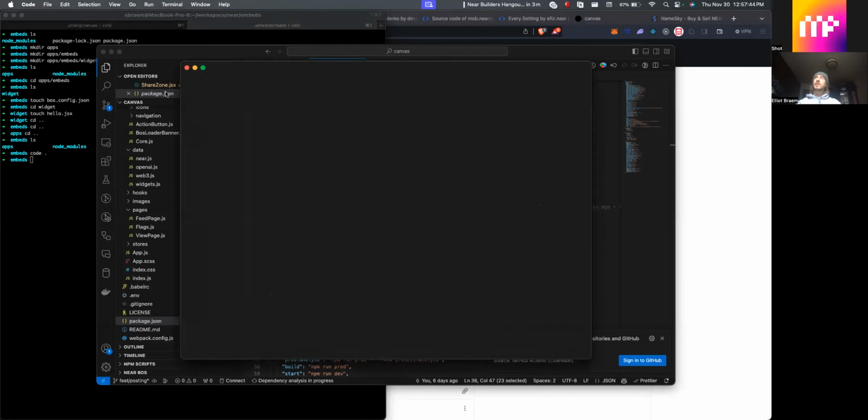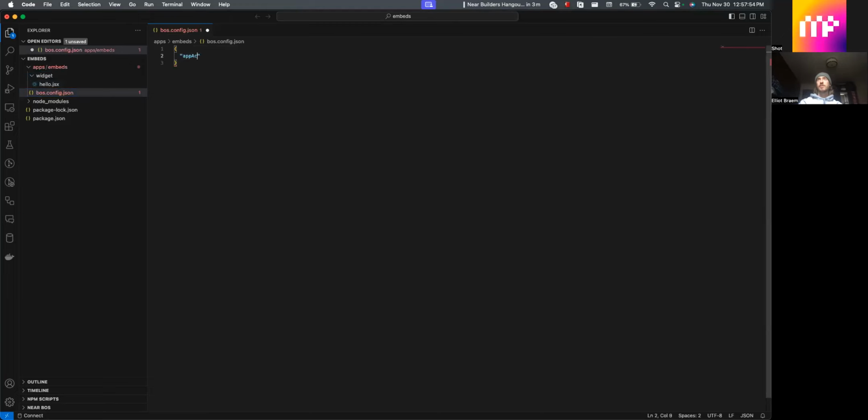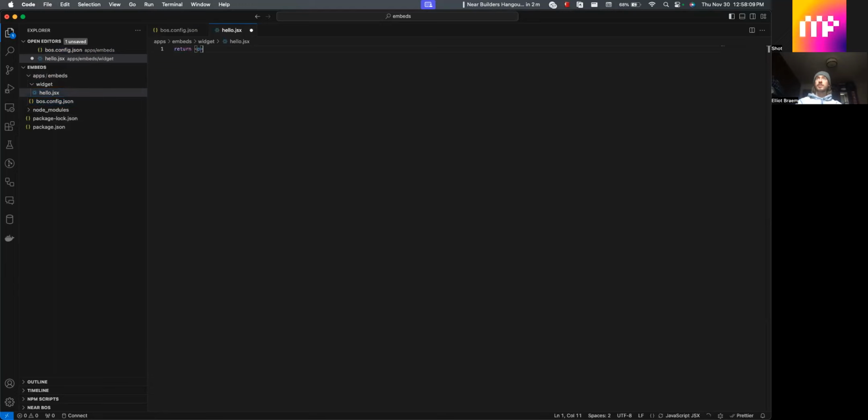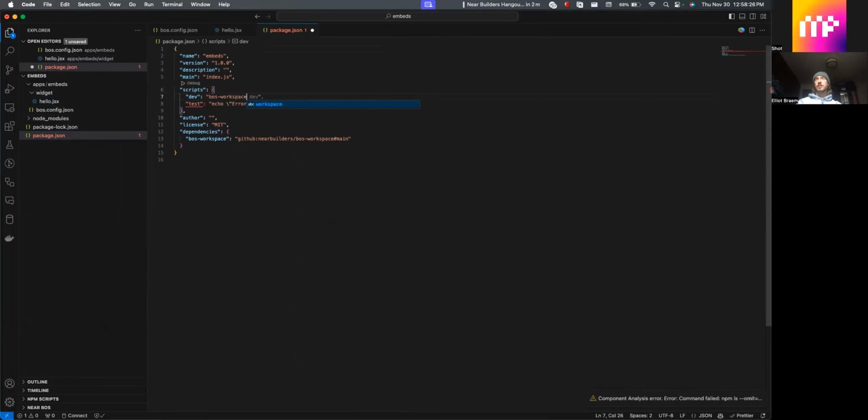Open this up in VS Code. So this is what it looks like. Inside boss.config.json, we want to define our app account, which is what we're going to be deploying off of. It honestly doesn't even have to be a real account since we're just working locally. Let's just do embeds.near. And then make sure it works. Okay. So from inside of this, since we have boss workspace installed in the directory, we can create a dev script that does boss workspace dev.